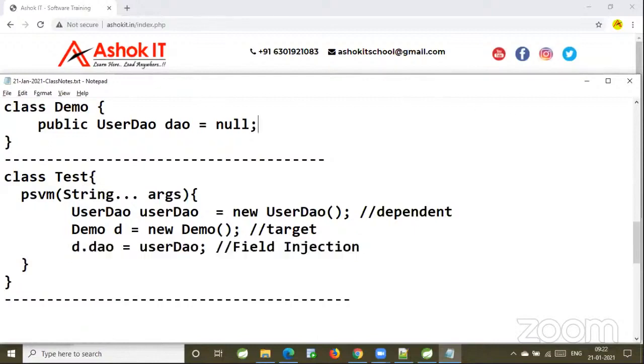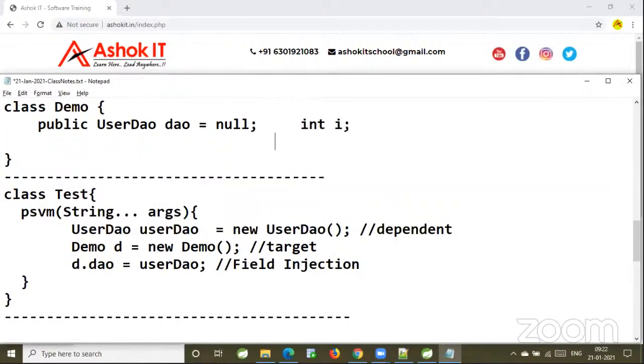Now, suppose I do it like this: int i; now i is equal to 10. Am I injecting the value 10 into the i variable? Yes, sir. Can I say it is a field injection now? Yes, we are injecting a value to a variable. We are injecting a value to a field. That is called field injection only. Able to follow this? Right.